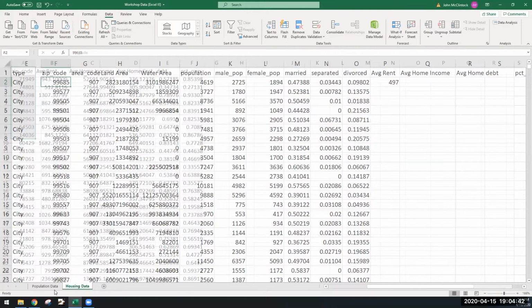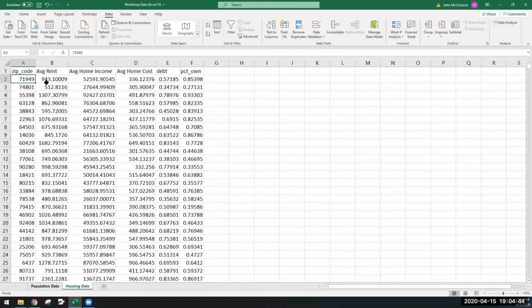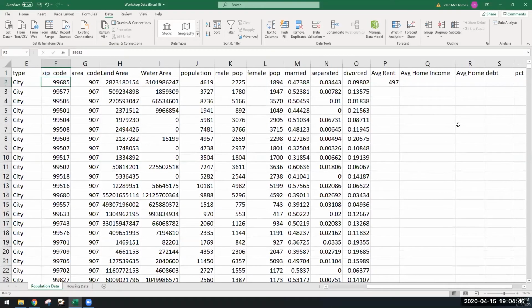So if I went down to row 497, I would find the zip code of 99685. Okay, people okay with that? Sorry for the start of that, but we're good on just what MATCH does.